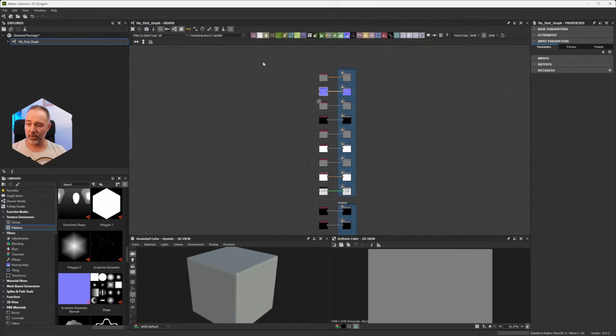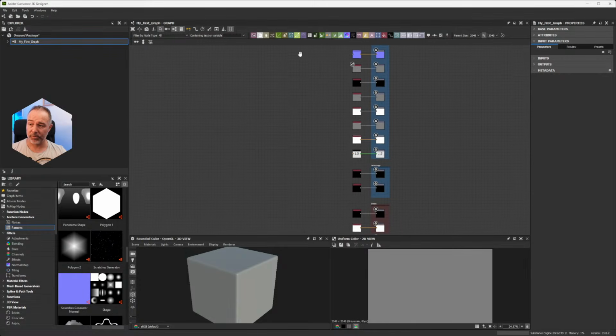So if you do a left click, you are going to draw a rectangle that allows you to select one or multiple elements on the graph. If you do middle click, you are going to pan.